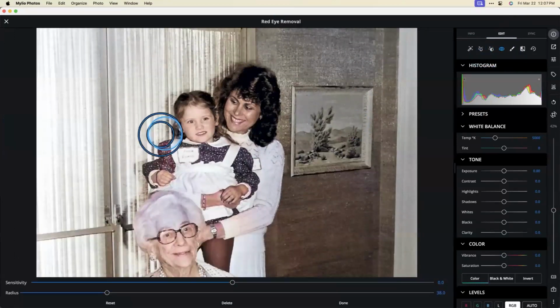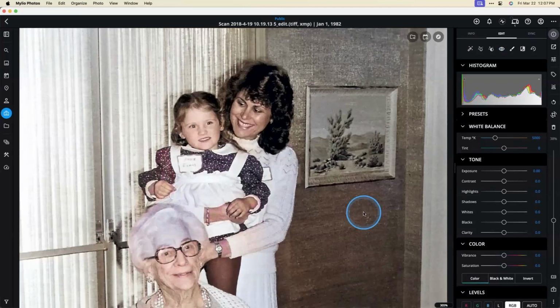here. And then you can use your bracket keys on your keyboard to make that bigger or smaller. And you go in and you just mark that on the eye and mark that on the other eye. And then you can adjust the sensitivity and the radius here at the bottom. And then once you're ready, click done, and it will have corrected that red eye. So it's very, very simple. You can do as many different eyes. If you have a bunch of people in an image, you can go ahead and correct all of their eyes.